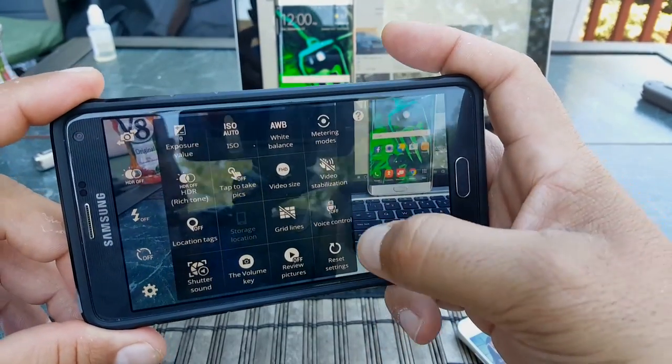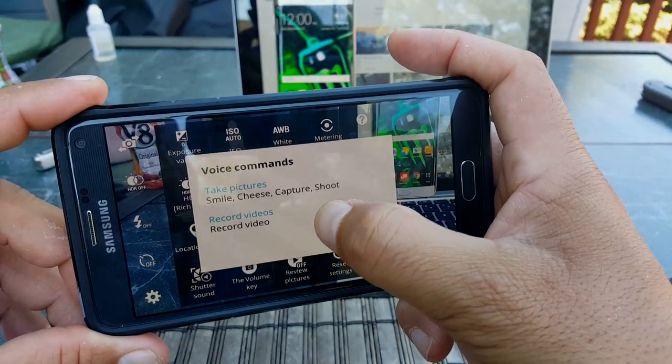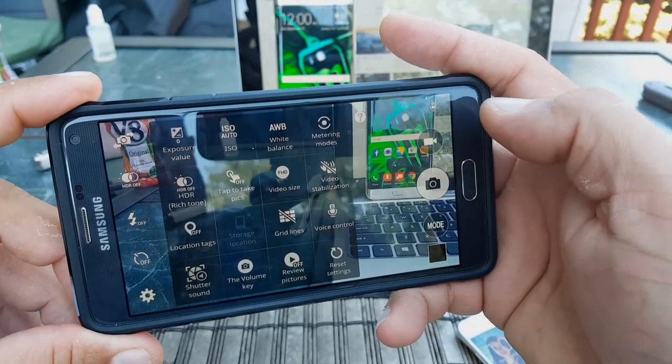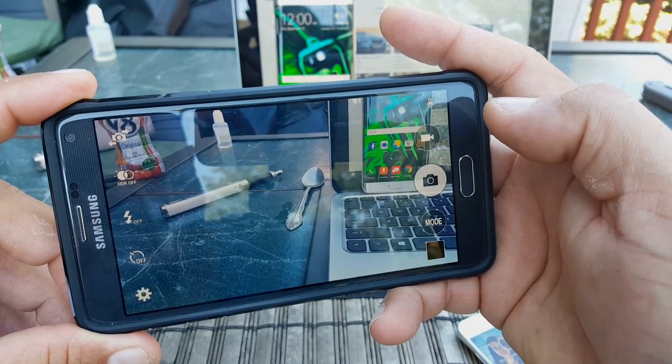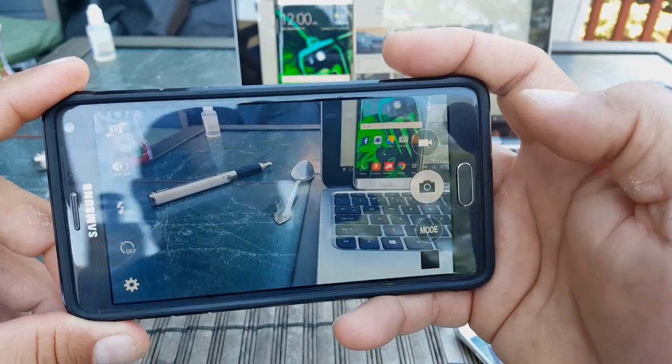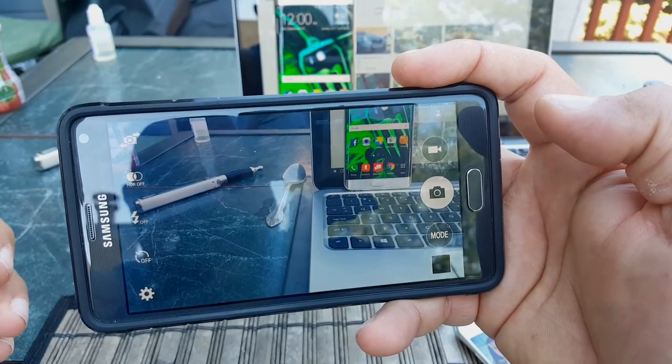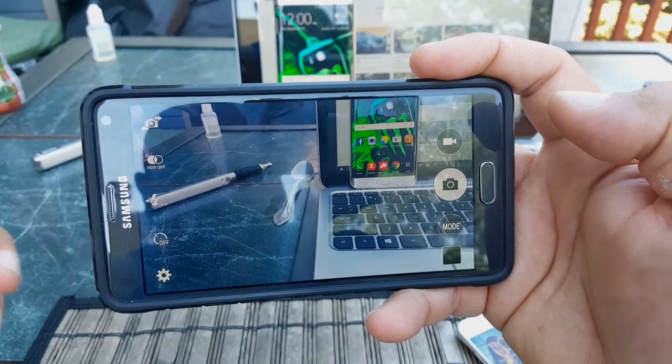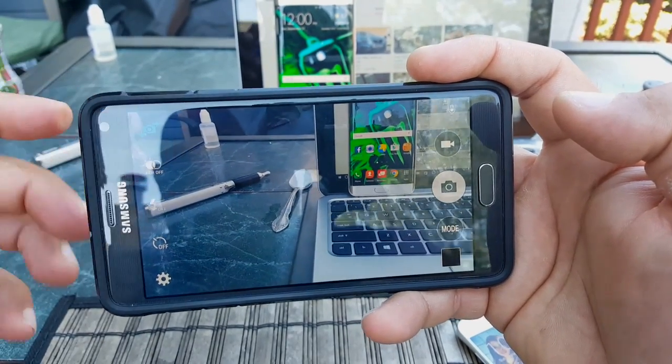So voice control, it's off, it's on right now. You can say smile, cheese, capture. Okay, let's try it. Smile, cheese. As you guys can see, it's not really recognizing the voice, just like the Note 5 did. I don't know why. Now let's take a look at the front-facing camera.